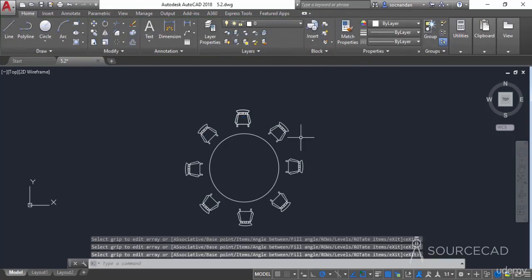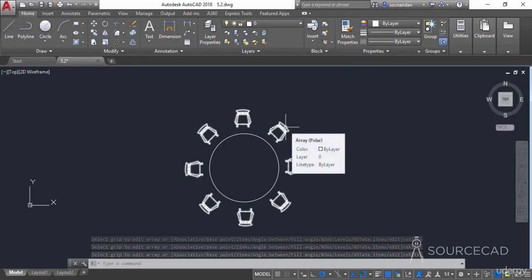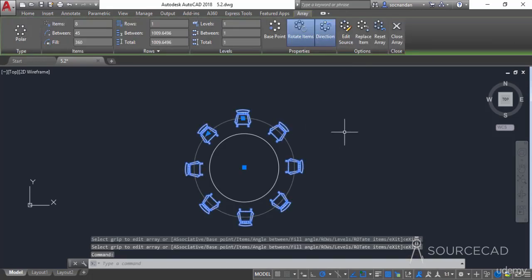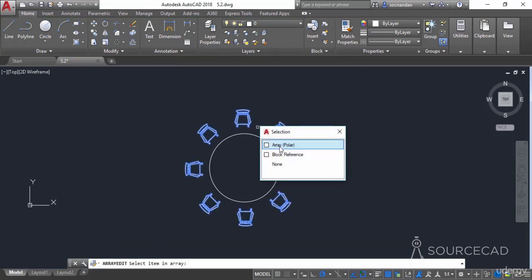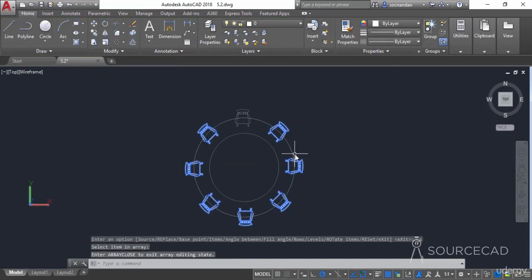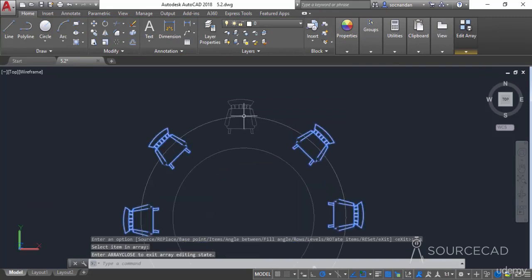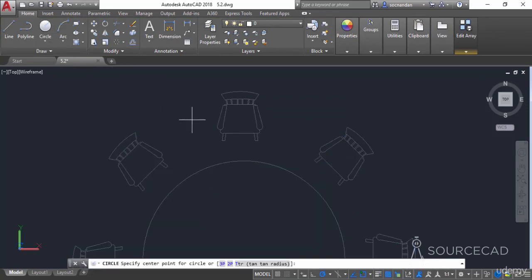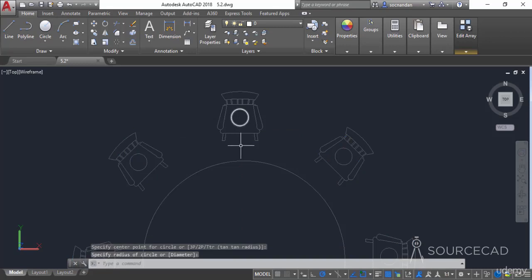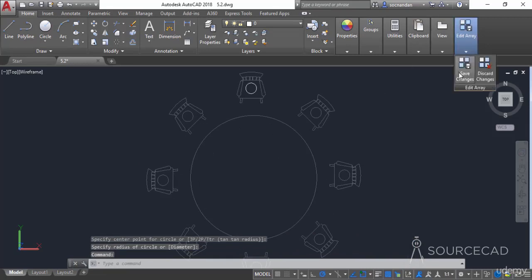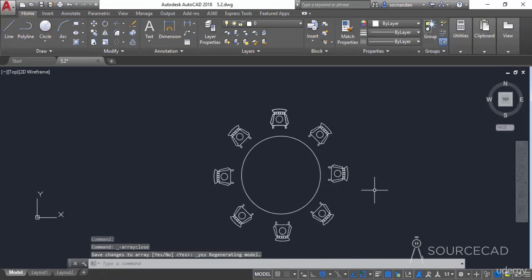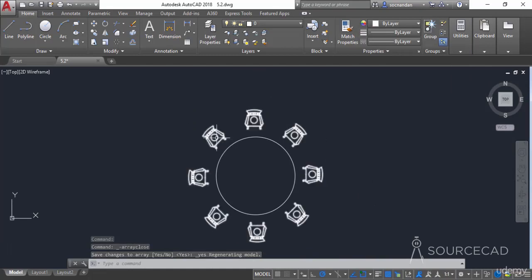Now we can again modify this set of array, and for that I'll select the array and click on edit source. And once again I'll click on this object, select the array, click on OK if this message appears, and let's modify it. So I'll add a circle here, and you'll see that the same circle is added on all its copies. Now I'll save the array. And here we have it. Now even if you want to change any single object from this array, you can do that also.